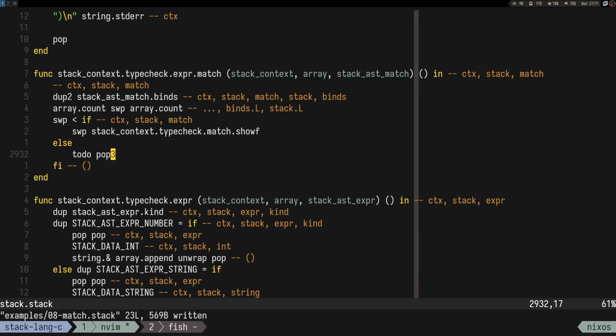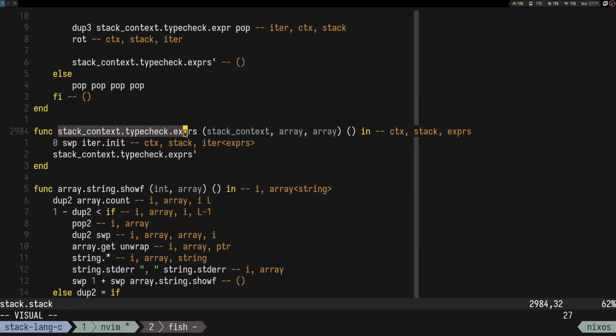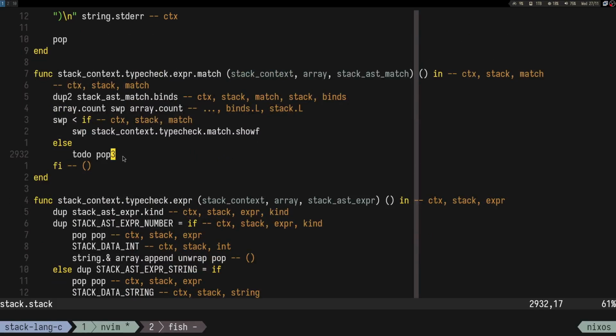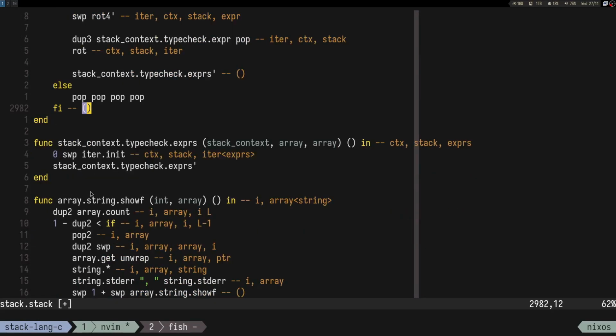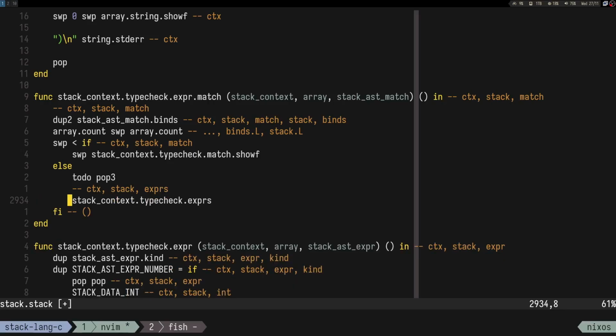I mean, we need to add all of the, so thing is that inside of the match we have expressions, right? So what we have to do at this stage is to go ahead and type check expressions. So we just copy this function, right? And in here, inside of the match, since we have expressions, we just have to type check expressions. Let's take a look at what this function gets as an argument. It takes the context, the stack, and the expressions.